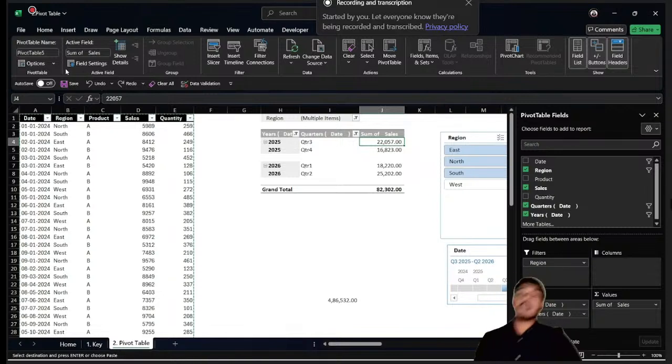See, macros do help us do what? They help us do automations, perform tasks for us, correct? So we can actually name the pivot table based on our requirement also.